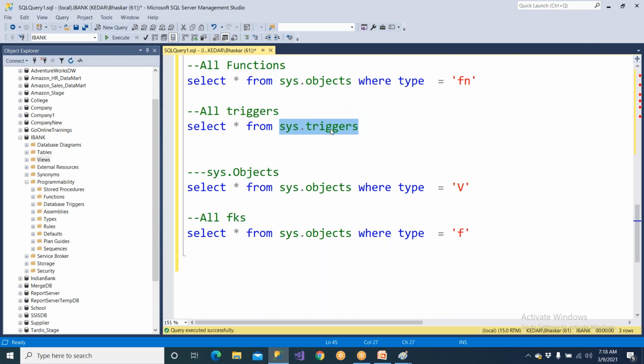Actually, sys.triggers is a view. This view is going to have sys.objects where type equals to trigger. Type also, when you put a T, you will be able to get triggers. Actually, these are views. This is the original table. Okay, sys dot view, sys dot table, sys dot triggers. All these are actually system views, not system tables. Clear? So that's what you need to understand.